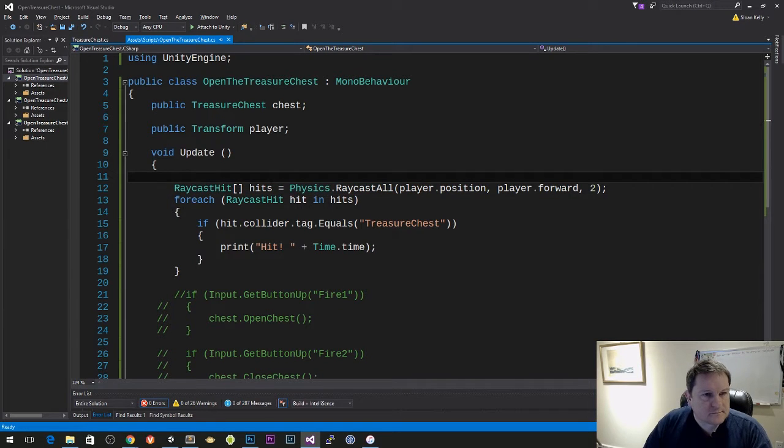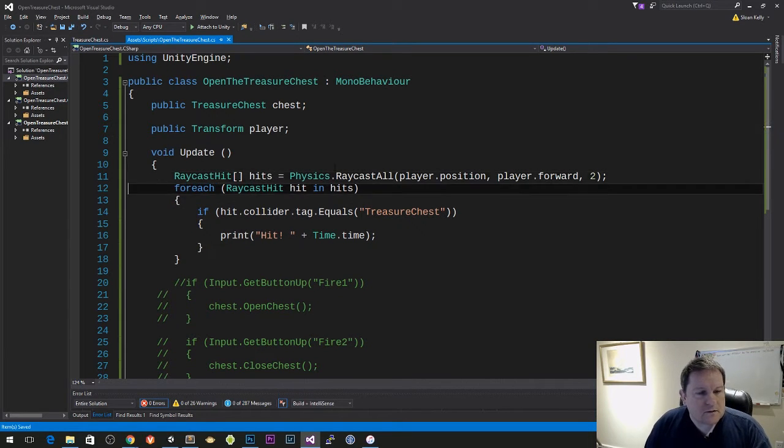Okay, so if I'm hitting it, then I want to increment a counter.